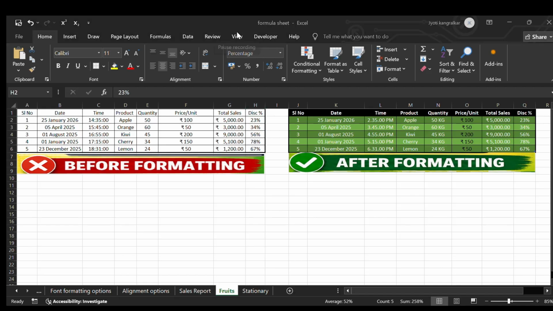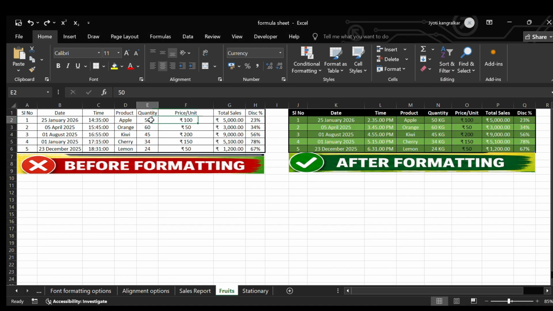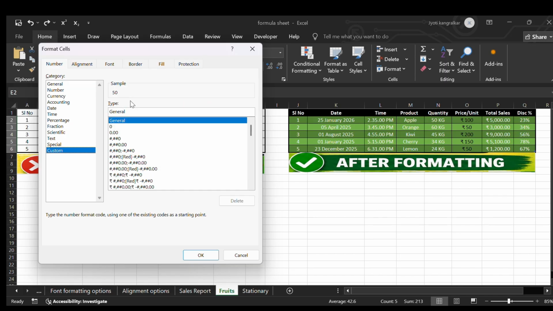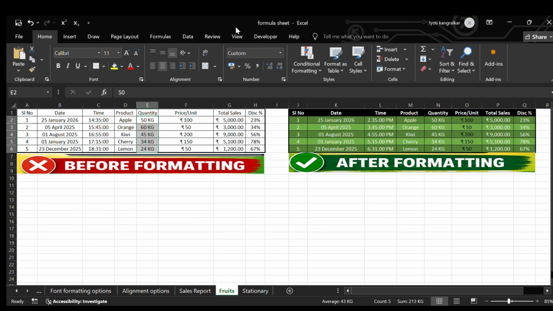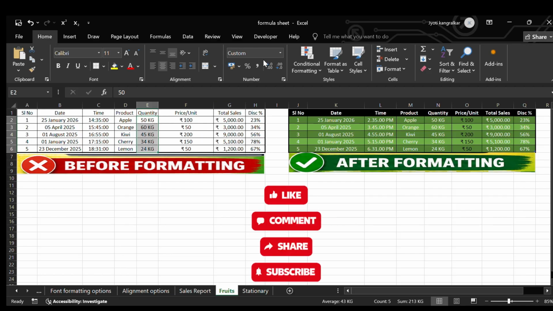And at the last, a very important option. Finally, I will show. Just click here. Custom. Type here 00 space, double inverted comma, kg, and click OK. This is how I converted a normal number into kgs.